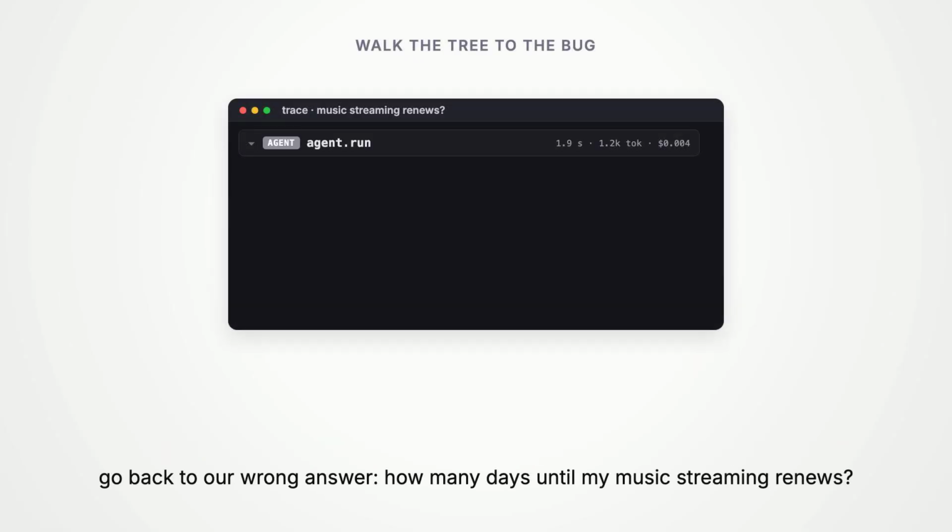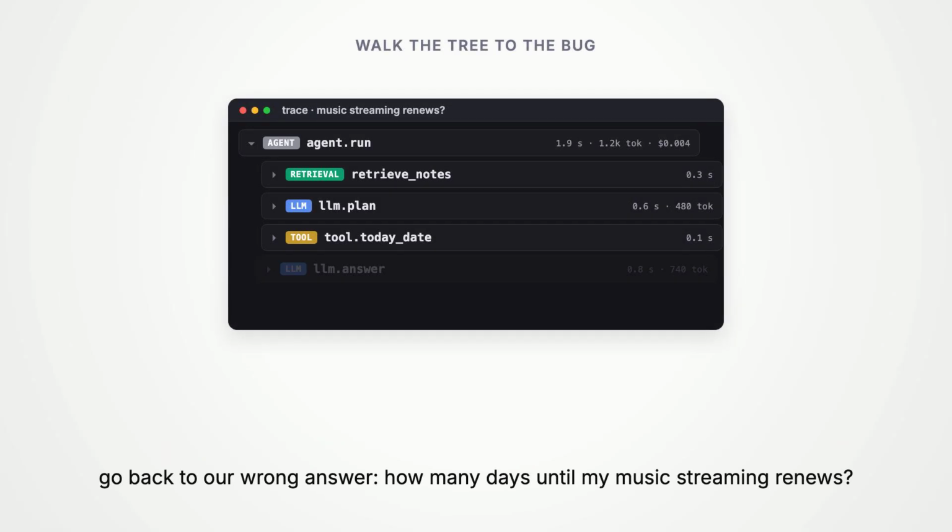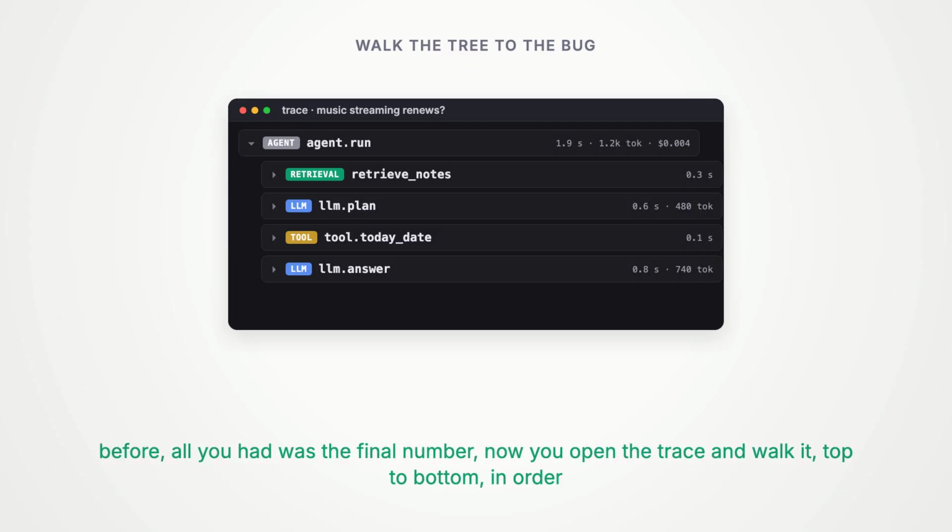Now watch what that tree does for you, because this is the whole point of the episode. Go back to our wrong answer. How many days until my music streaming renews? Before, all you had was the final number. Now you open the trace and you see the entire run laid out as a tree you can walk top to bottom in order. The root is the whole run.